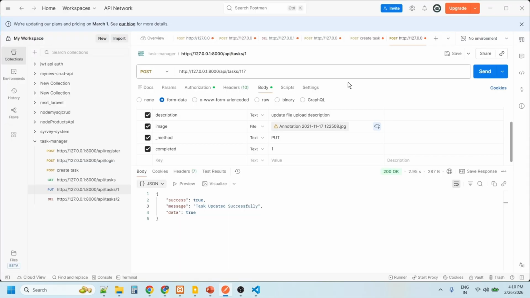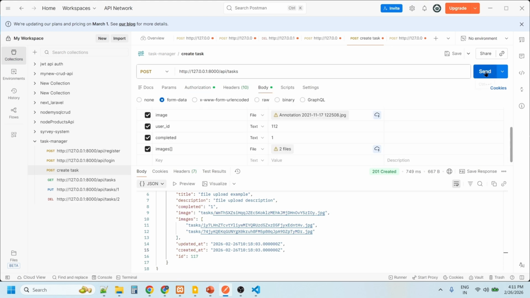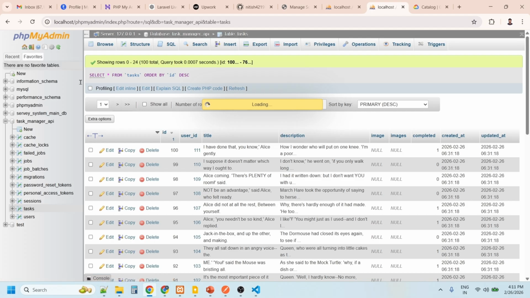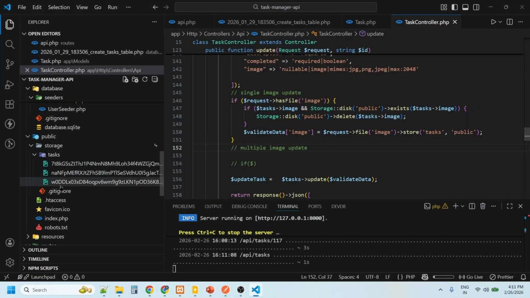So now there is no file inside this public. So first of all we need to insert a data. Same data I'm going to insert. So it will insert image single and multiple both. So refresh this. So you can see single and multiple, or there will be 3 image.